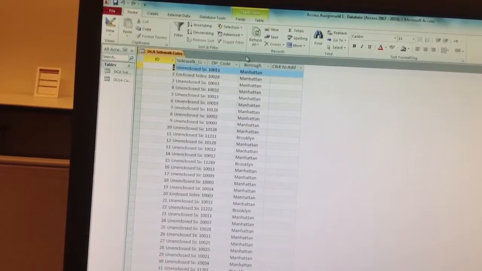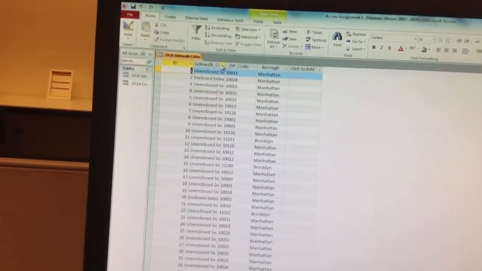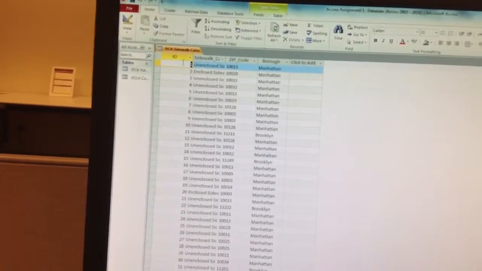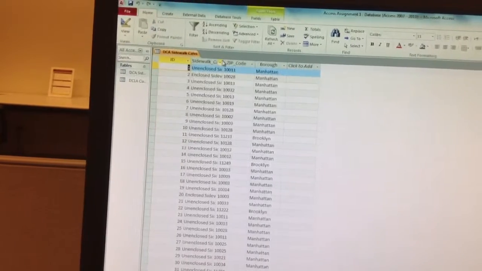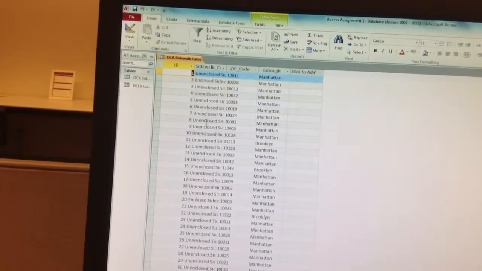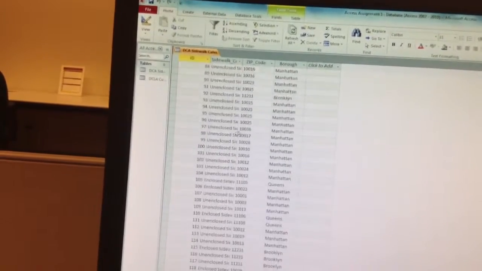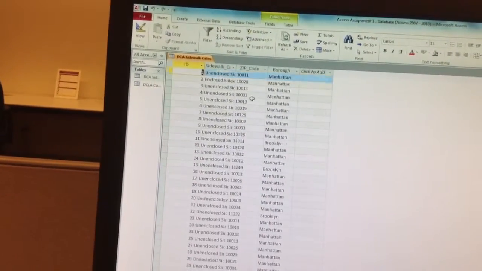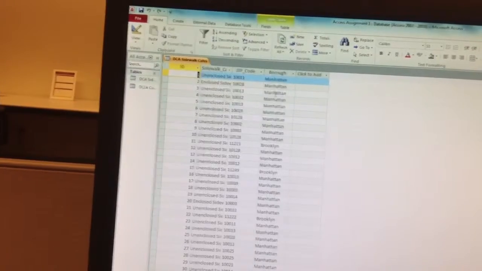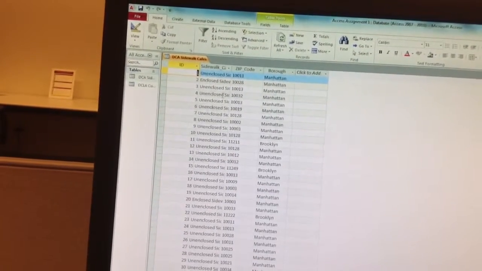Right here. Now you can see that I got rid of a lot of the files in Excel. All I kept was the ID, the Sidewalk Cafe, whether it was enclosed or unenclosed. Further towards the bottom it's sorted. Then the zip code of the cafe and the borough that the cafe is in.